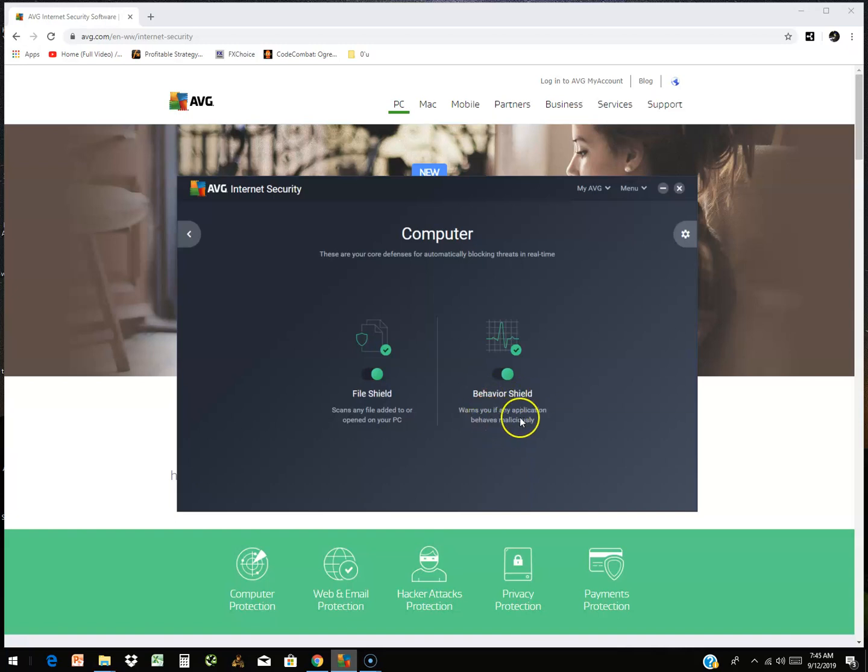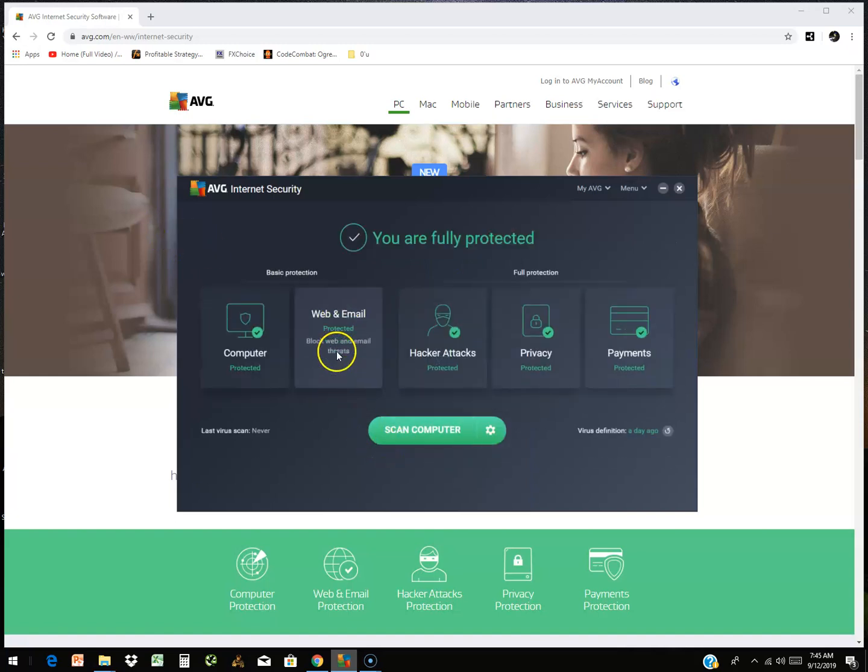Behavior shield warns you if any application behaves maliciously. So it's constantly checking to see if any program on your computer is doing some funny stuff. So it's good to have these on all the time. The next one is web and email.